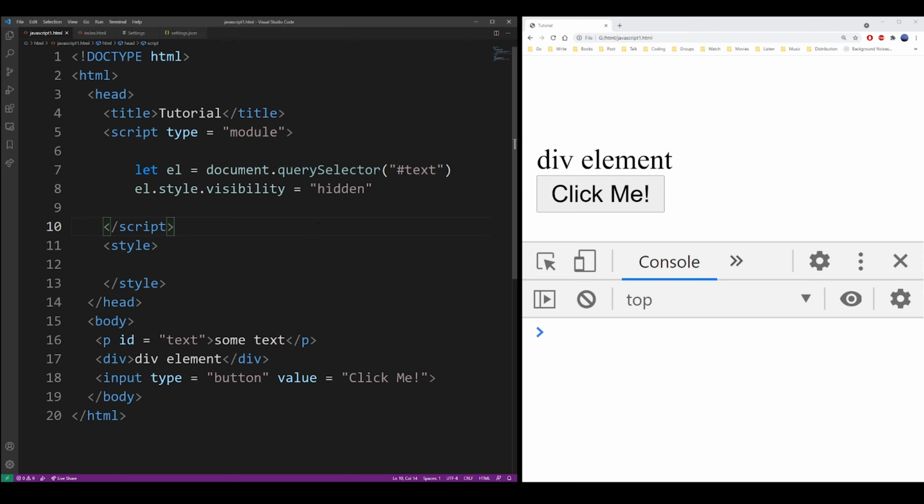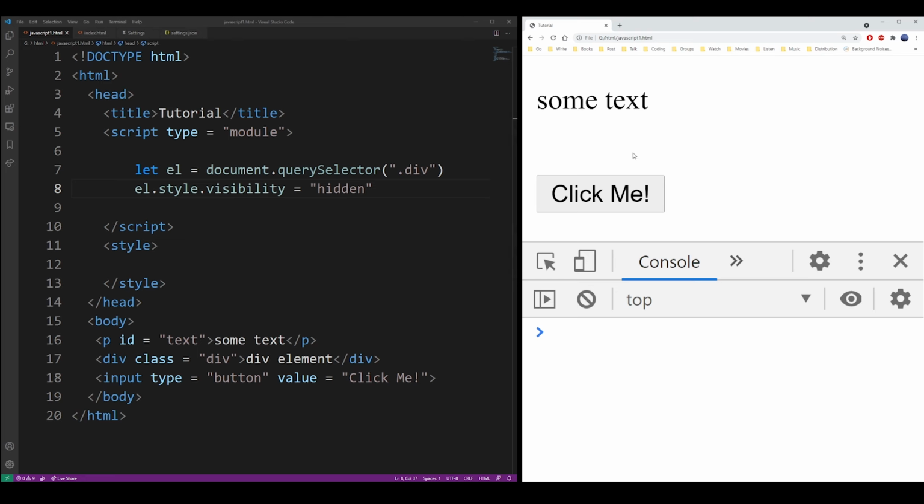Or if you want to select an element by its class name, you can do that as well. So let's say this one is class div. And using the query selector function, we use the dot selector. And it's going to select the element by its class name. So here we apply the visibility hidden to it. And likewise, you can do this same thing with the button. So now we have hidden the button.